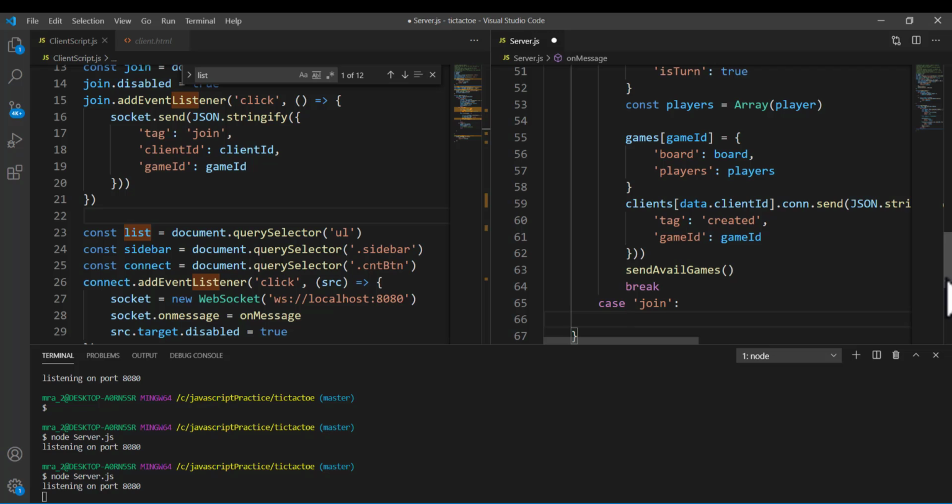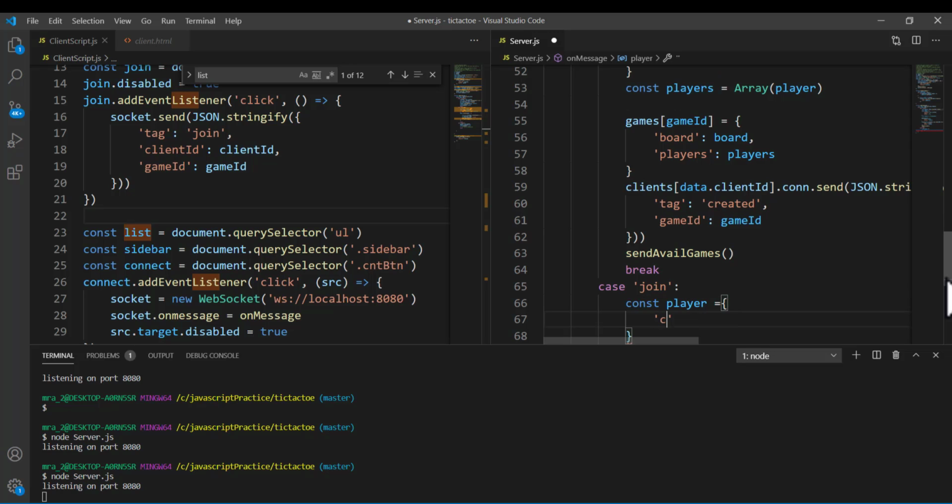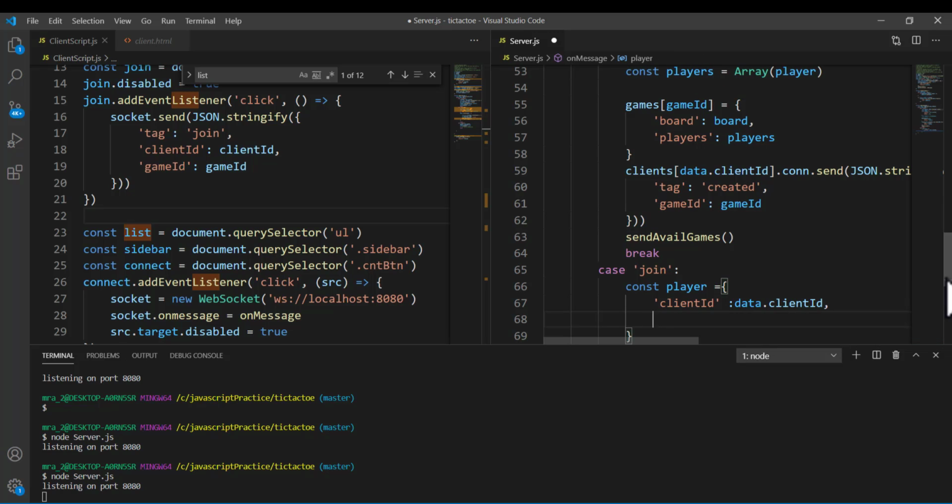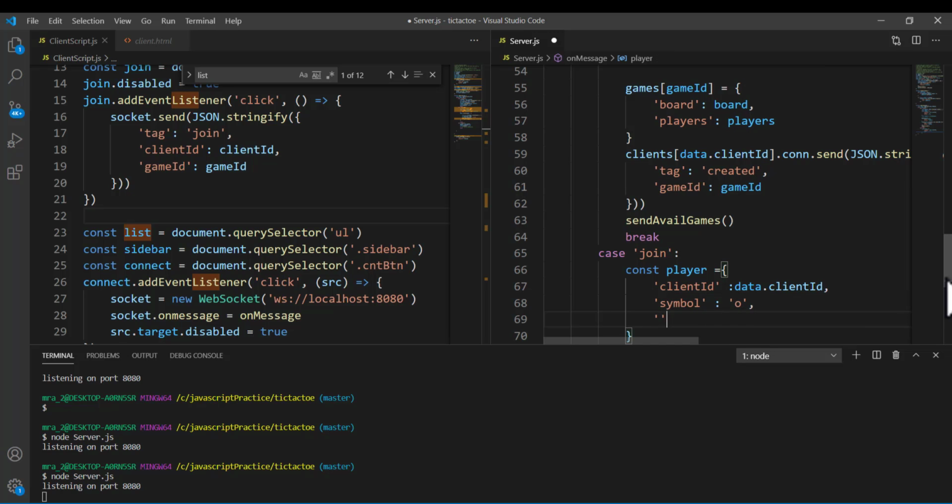So because this is going to be player number 2, and as we know, our player object requires client ID, is turn, which is going to be false for player 2, and the symbol of the player, which is going to be O, because X has been assigned to player 1. So let's define these attributes first. Say const player is an object with client ID comes from data.clientId, and symbol is going to be O, and then isTurn is false.